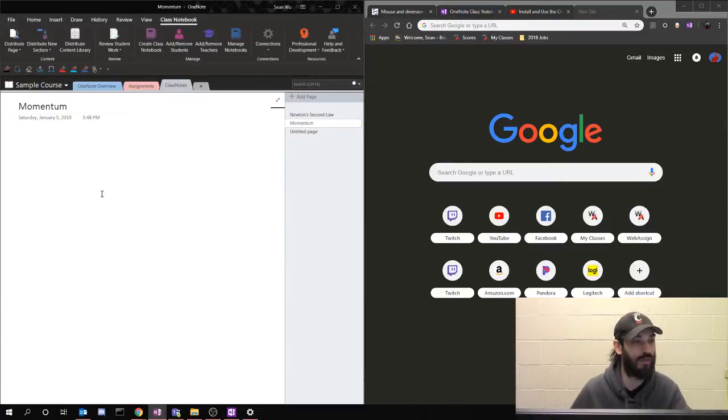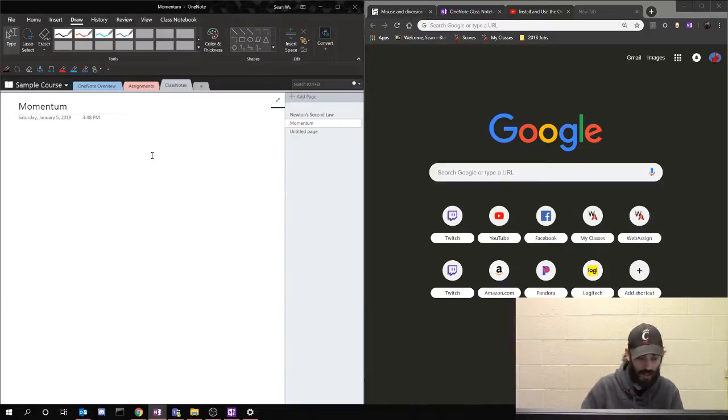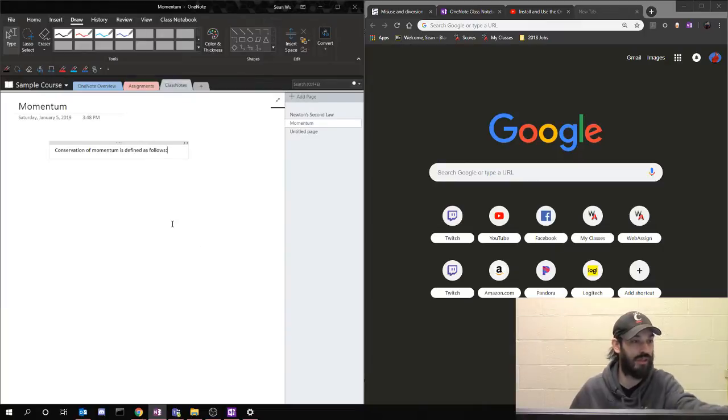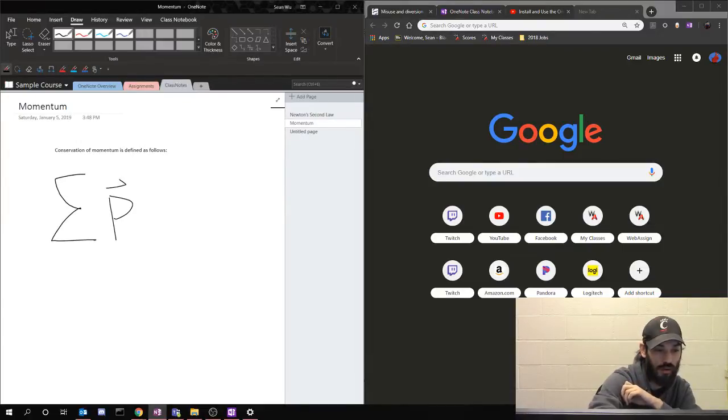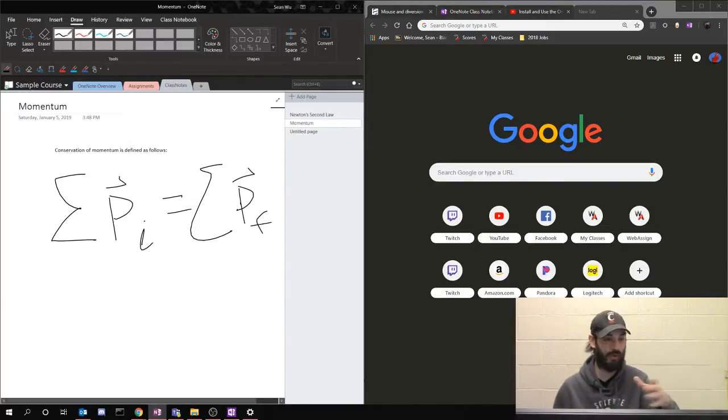And so what I can do here is I can actually draw on this. Before I do that, let's write something in here. So we go to the draw. We're going to say conservation of momentum is defined as follows. And then I can actually write here, because a lot of students, and some of you guys, have tablets that you can write on. So: sum p_i is equal to sum p_f. Okay. And if you wanted to, you could leave it like this.